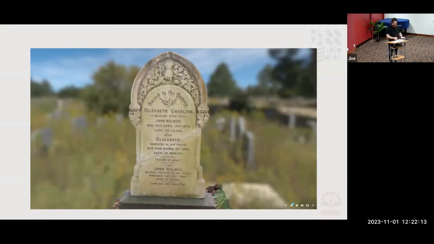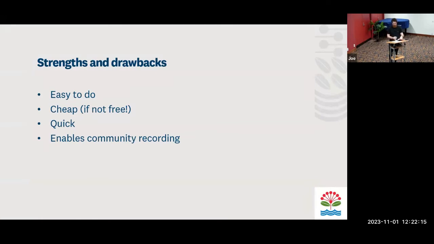Cool. So strengths and drawbacks of photogrammetry. It is relatively easy to do. These days, there are applications on your phone that you can download, and within minutes, you can start creating 3D models. It's really quite simple to do, and these apps will guide you through it. It's cheap, if not free. Some of those apps are free. Some of them have a very small subscription.